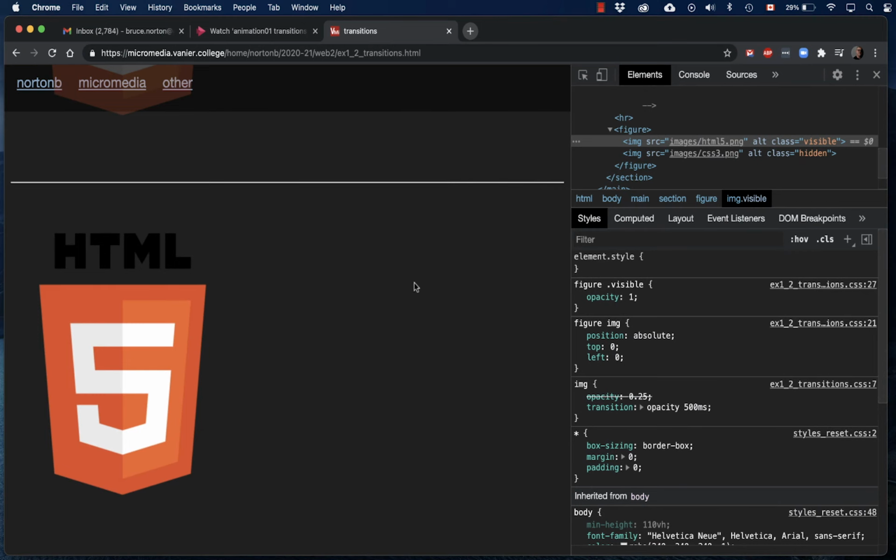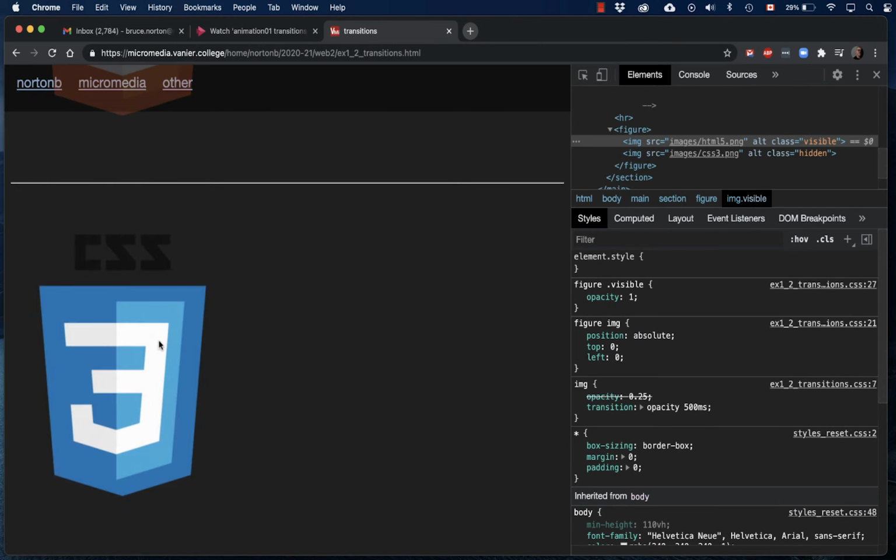Let's come back here and refresh one more time. And now you can see as I hover over top of the HTML5 image, the opacity from it goes from 1 to 0, and the CSS3 image with a class of .hidden has an opacity that goes from 0 to 1. Okay. So I hope this helps. This is not the only way of solving this particular challenge, and I'm looking forward to seeing your solutions as well.